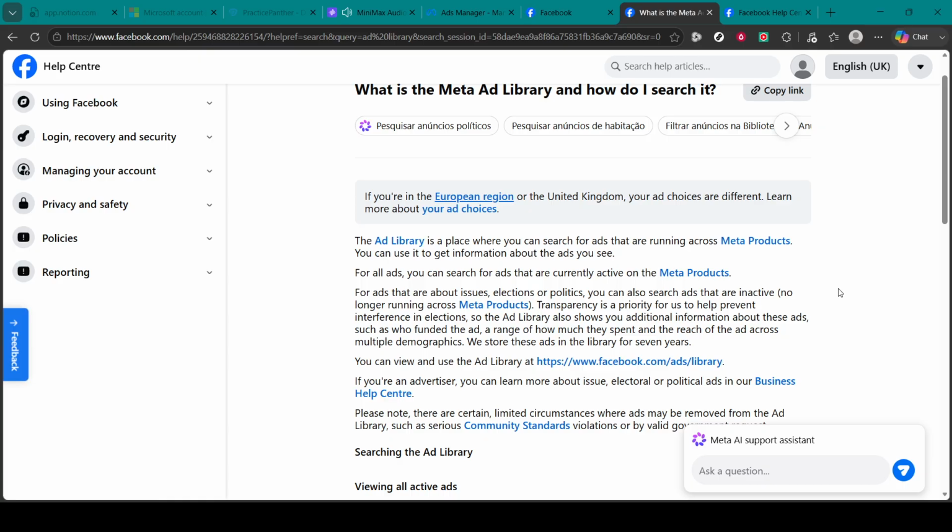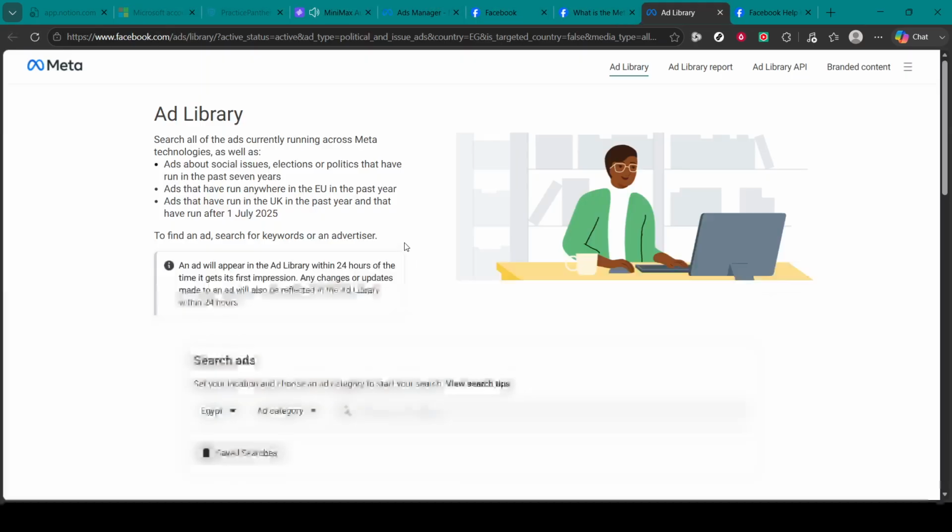Inside that article, you'll find a link labeled Ad Library. Clicking that link takes you to the same Ad Library page as the direct web address, so you can use whichever method you find more convenient.